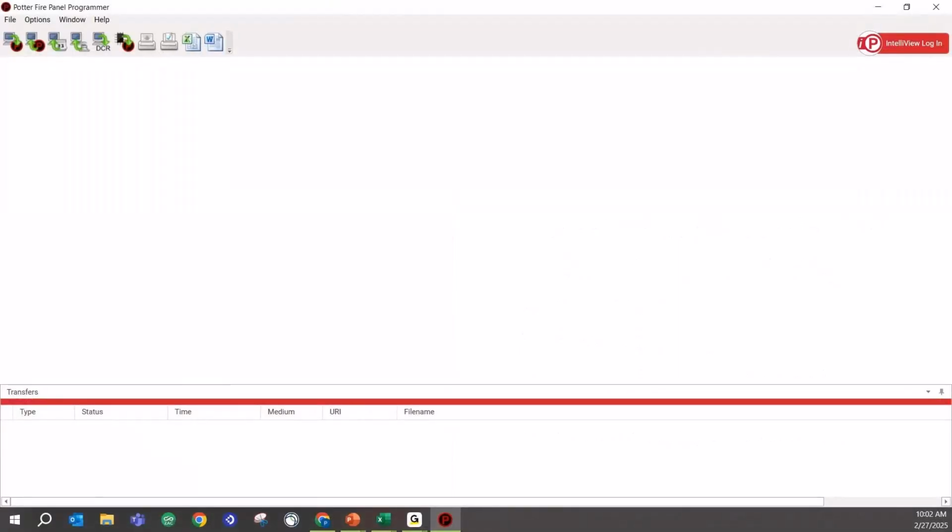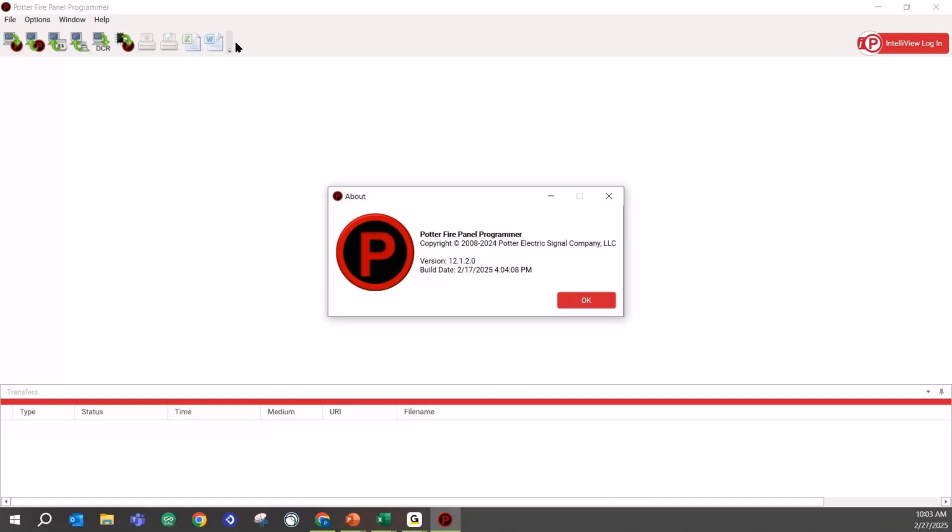This is the Potter Fire Panel Programmer software. And the first thing that I would like to do is we're going to do a little tour through the software so I can show you where some of the key things are that we need in the software. Up top here, we have the Windows ribbon. And from right to left, first thing we have here is Help. And when we select About, that shows us the version of software that we are currently running.